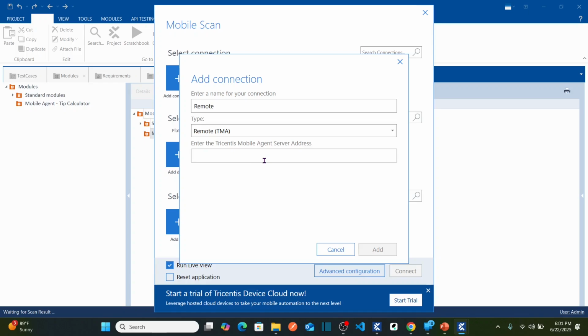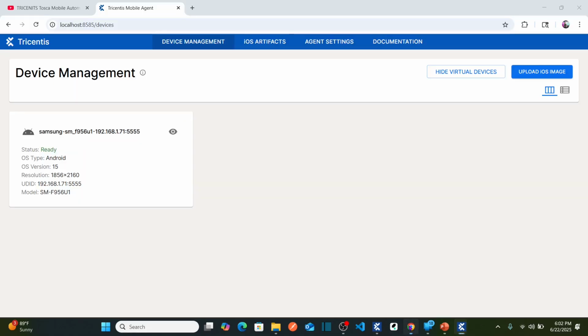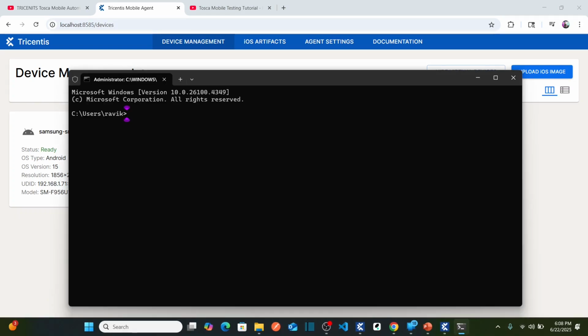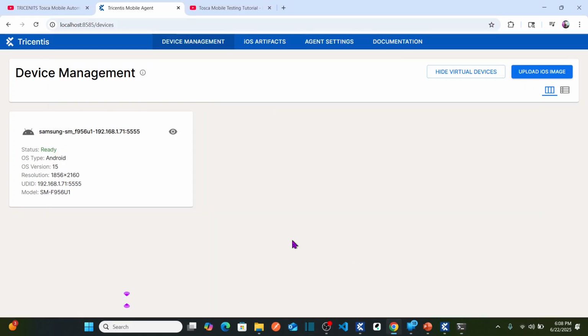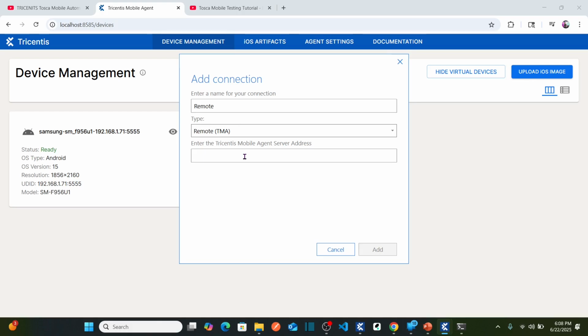And then here you need to enter the Tricentis mobile agent server address. So what is my Tricentis mobile agent server? That is your remote system's Tricentis mobile agent server address. So if you go here, this is my remote machine. Let me search what is the IP address of my remote machine. ipconfig. So my IP is 192.168.1.104. Copy this.